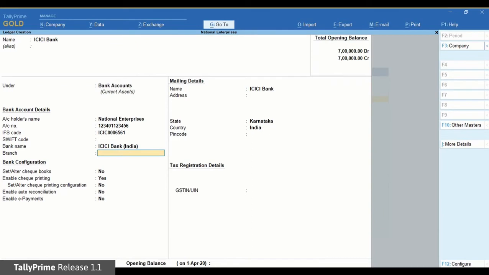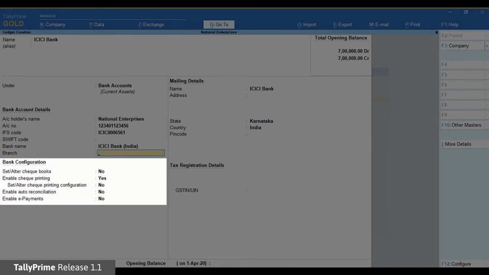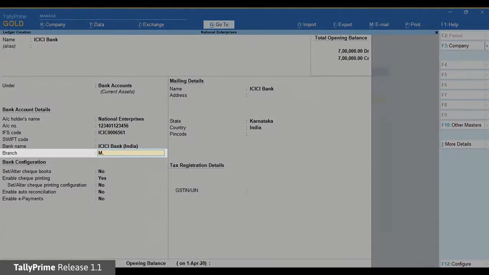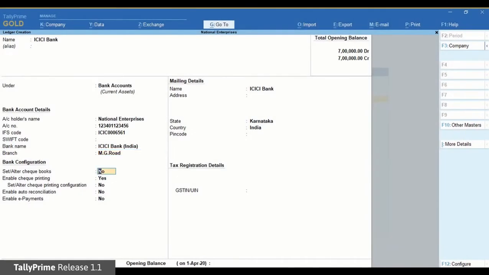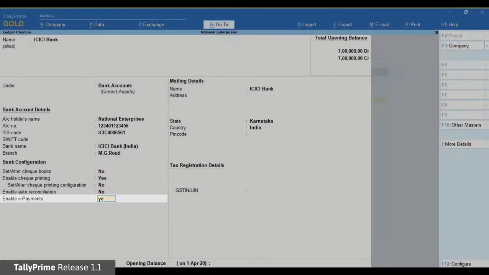Once you select the bank, you can see the option Enable ePayments under Bank Configuration. Enter the branch name. Now, set Enable ePayments to Yes.